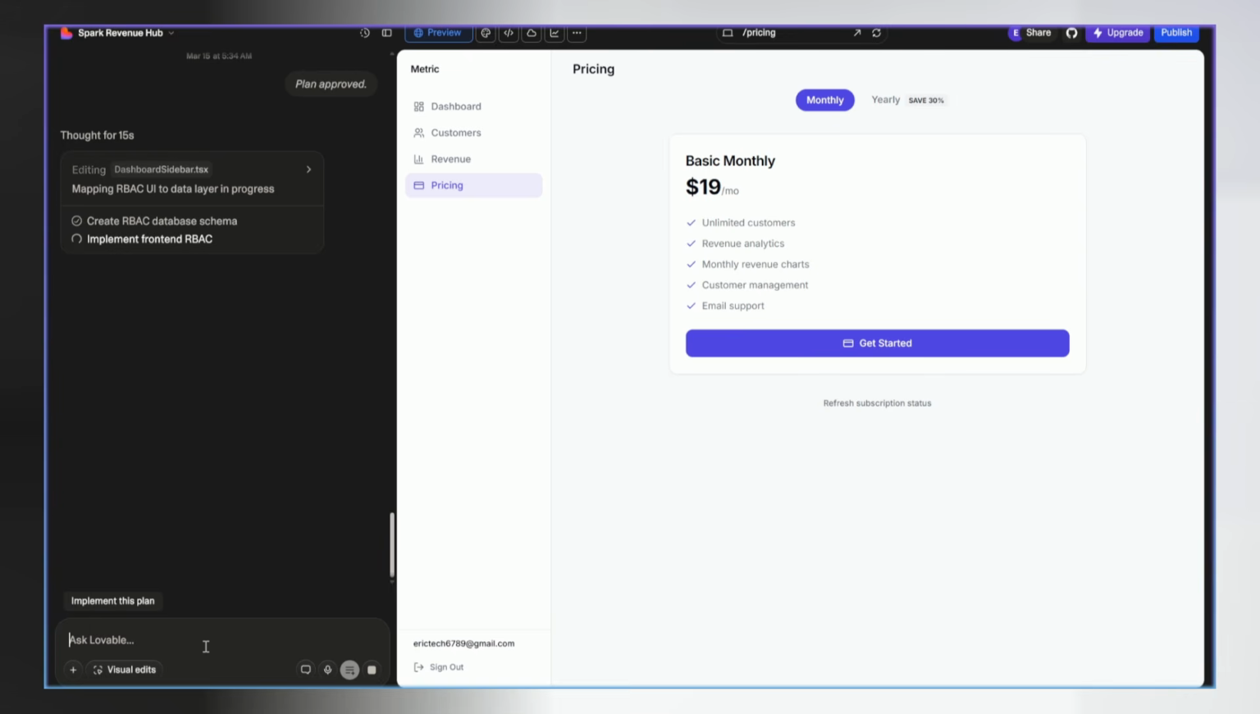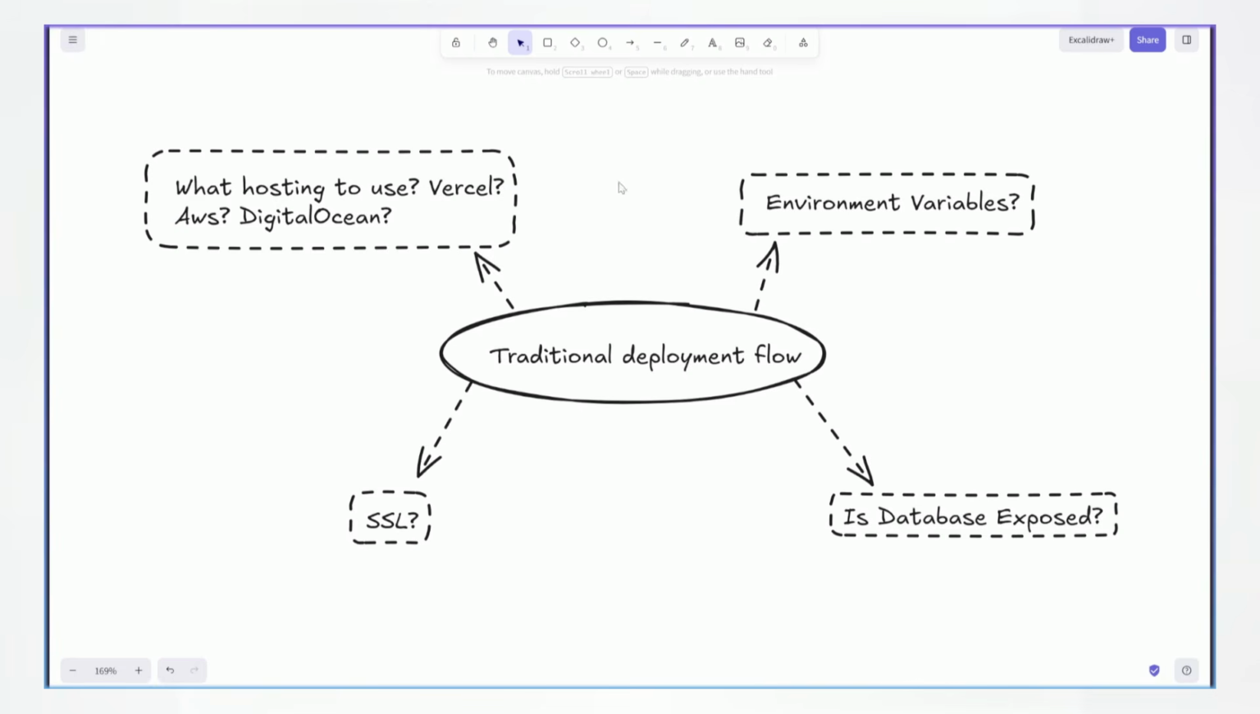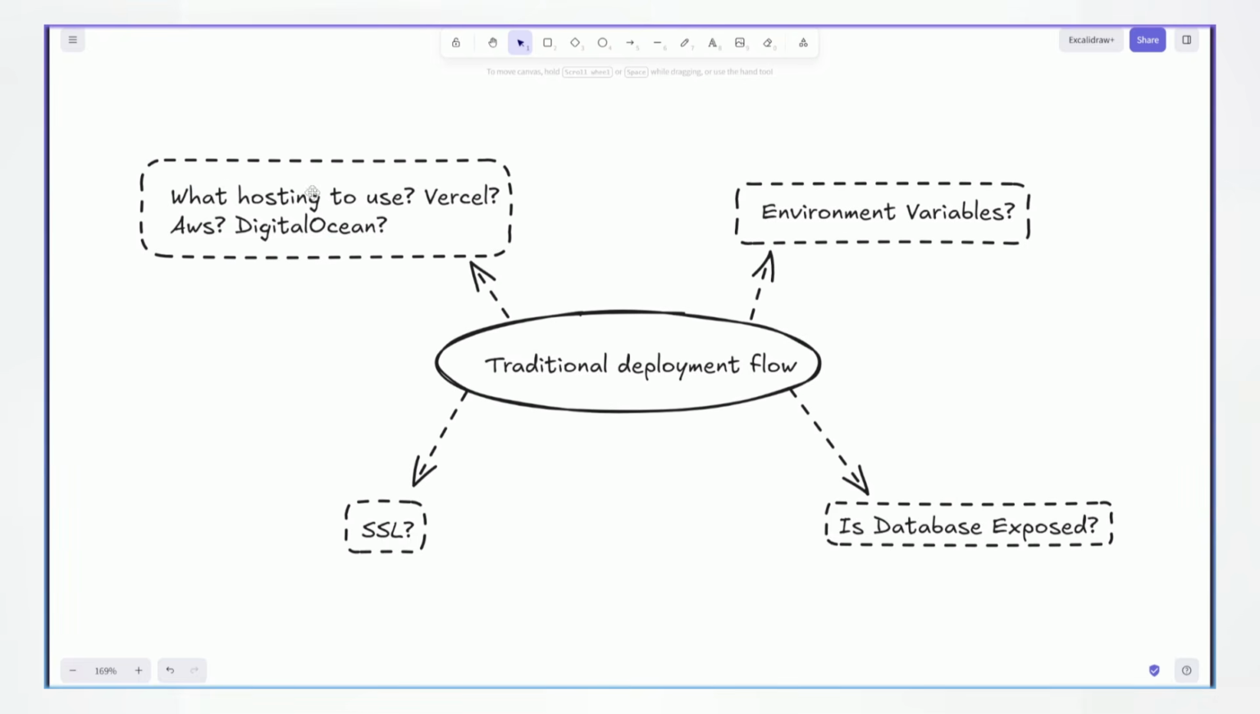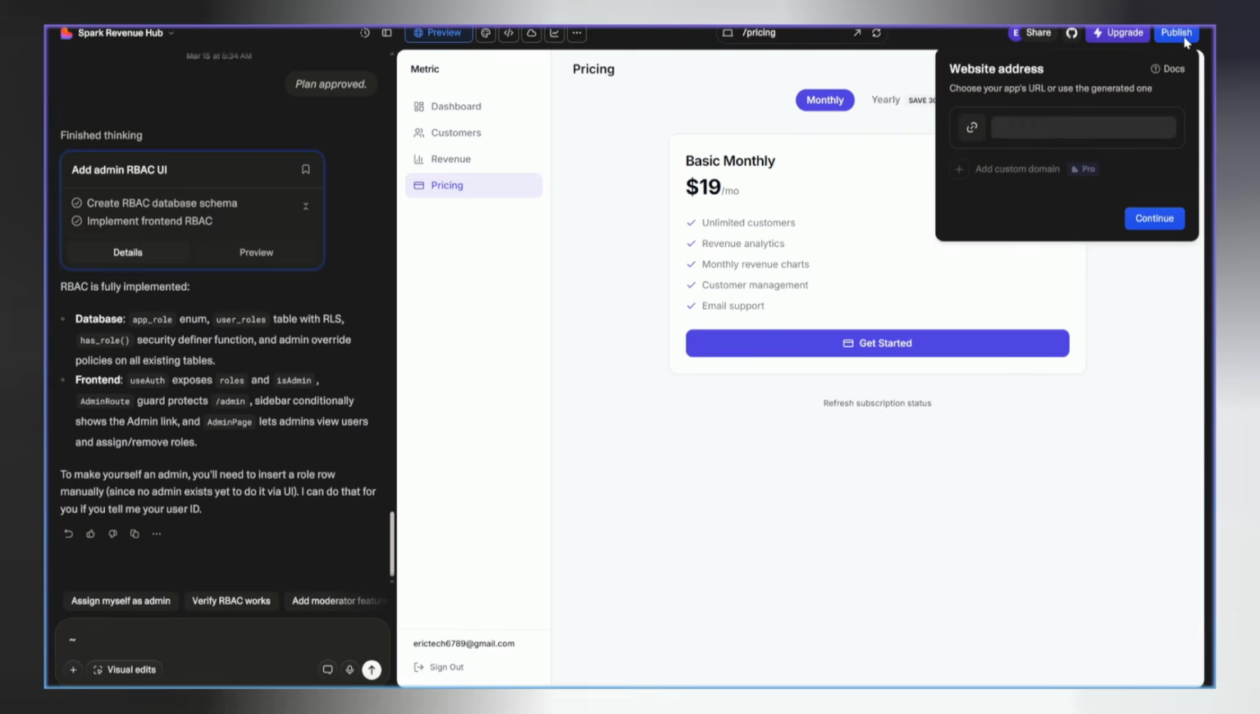The experience feels similar to working with an AI coding agent, but instead of managing your environment, you're just describing product features. Now let's take this one step further and actually deploy it. In a normal workflow, this is where you'd start thinking about hosting. Are you using Vercel, AWS, DigitalOcean? Did you configure environment variables correctly? Did you set up SSL? Is your database exposed properly? Here, you just hit publish.